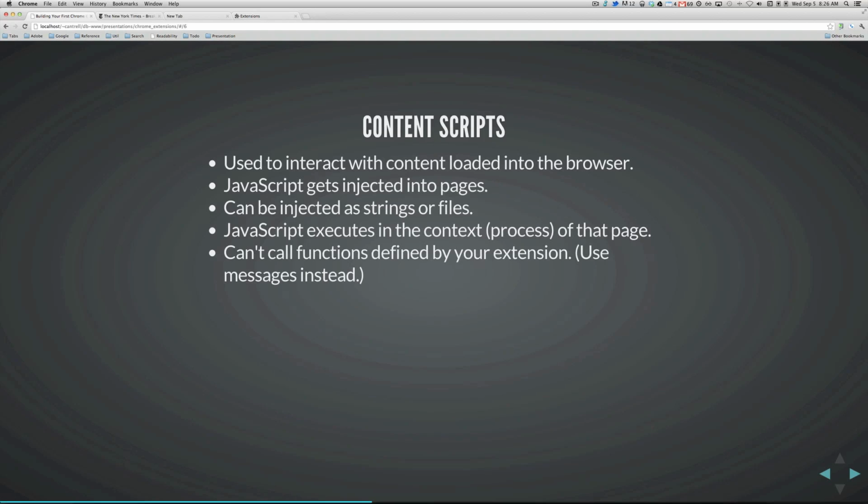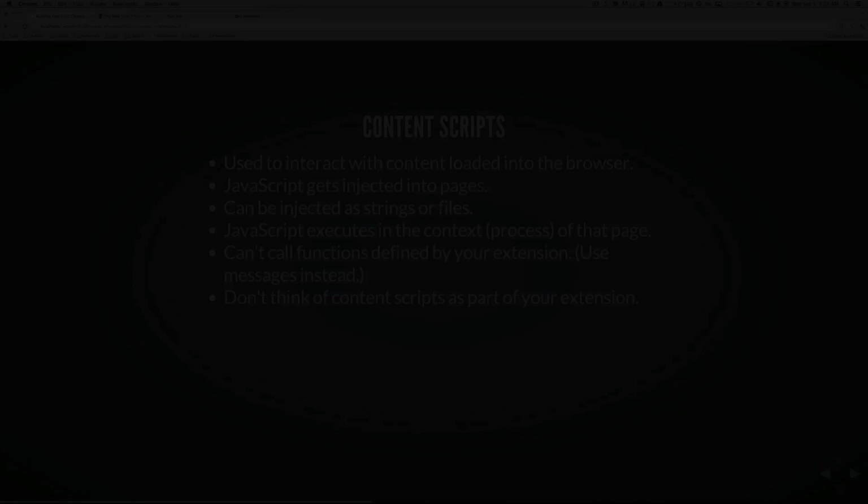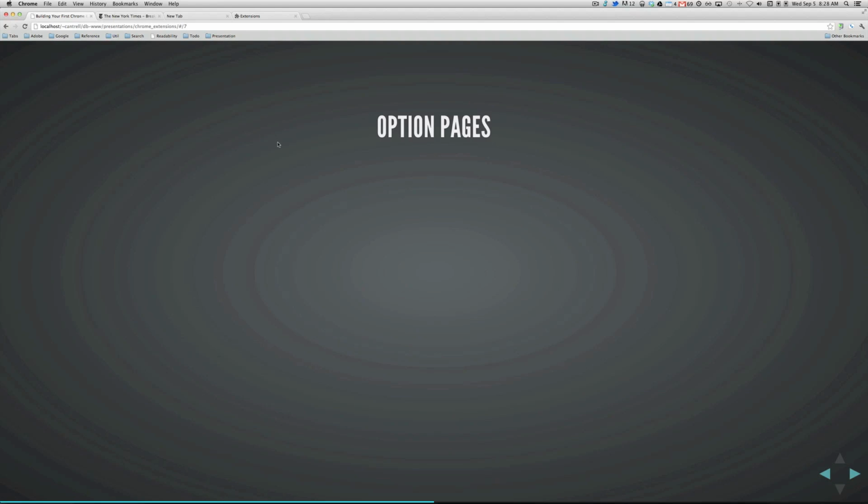That means that your content scripts can't call functions that are defined by your extension, for example, in your background page. So you actually have to use messages in order for the two processes to communicate, and I'll show you an example of that shortly. It's best not to think of your content scripts as part of your extension, but to think of them as part of the content in which they are running, or the content that they're manipulating or interacting with. That way, it's easier to understand this barrier between your extension and the content, since they're running in different processes.